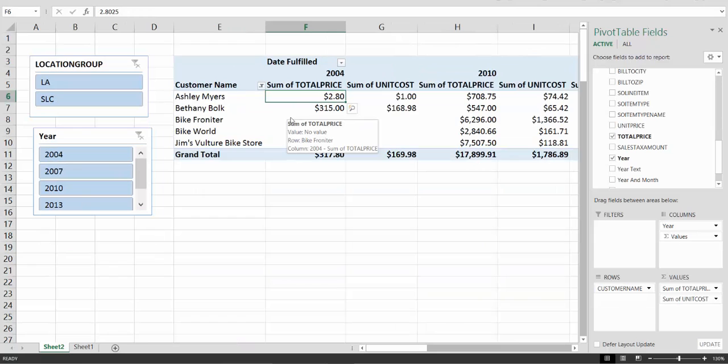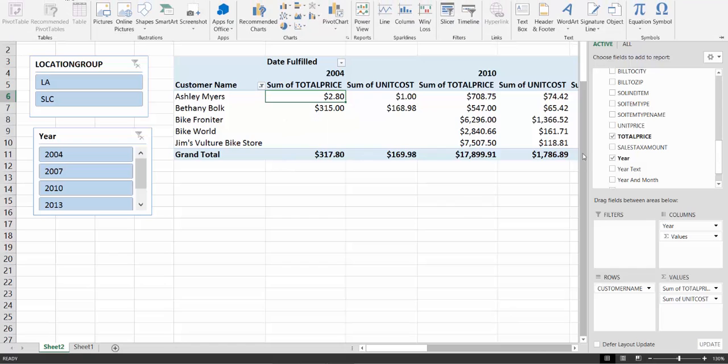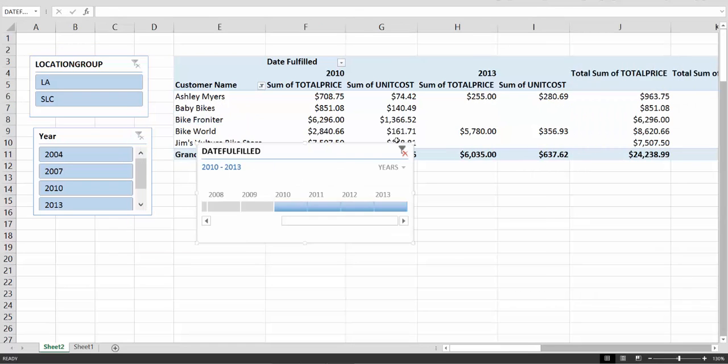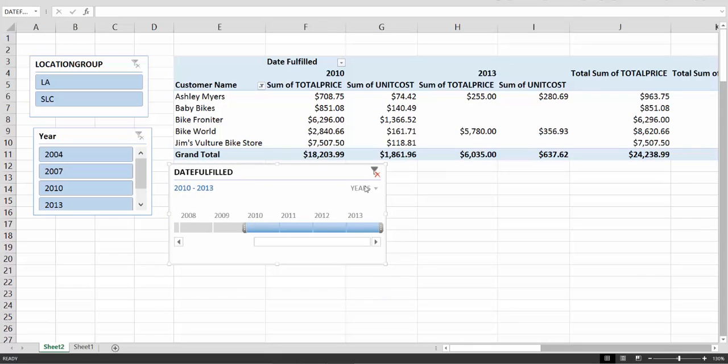Power Pivot also comes with excellent ways to actually create a timeline and be able to filter by particular date ranges for you. In order to do that, you click on Insert, you go into the timeline, you select what part of the query you want to do it on, which is date fulfilled, you click OK. And now I have this timeline here in years, or you could do quarters, or you could do months, or even days, which is a bit more granular than we want. For now, let's choose years.